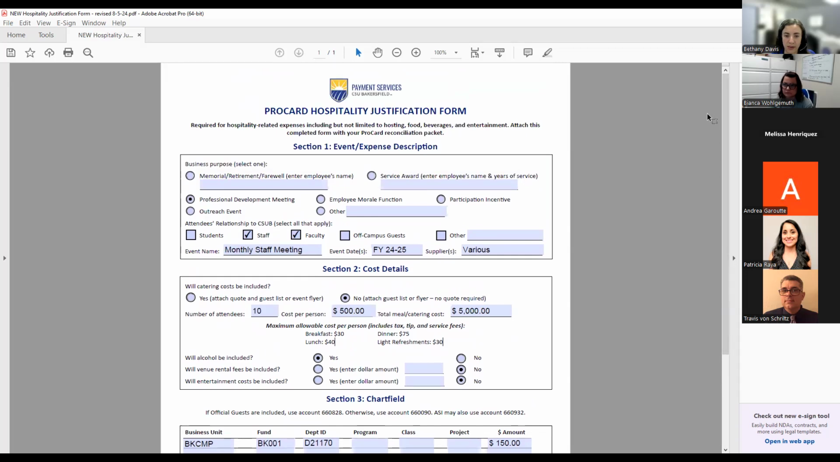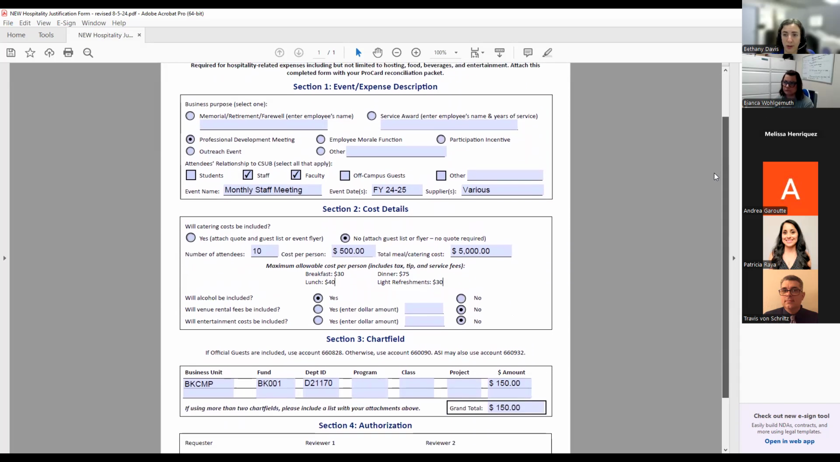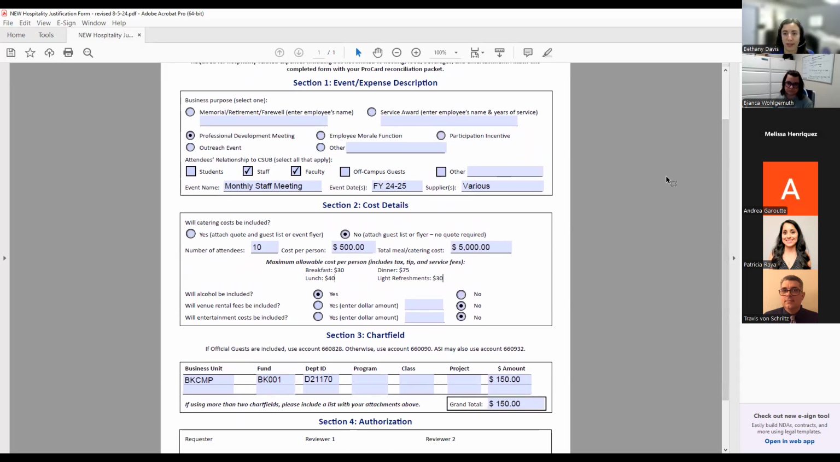And I think that is everything that I need to cover on multi-day and blanket forms. Bianca and Melissa, do you know of anything that I missed? Can you kind of talk about how to, I'm not sure if you did, how to modify the form as you're using it throughout the fiscal year?